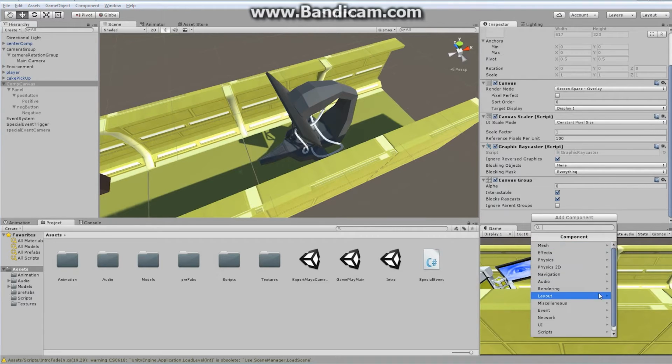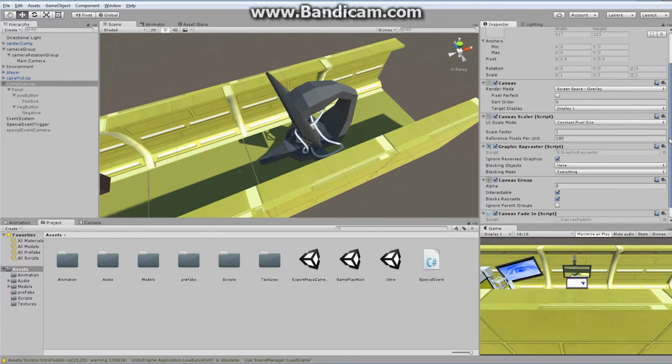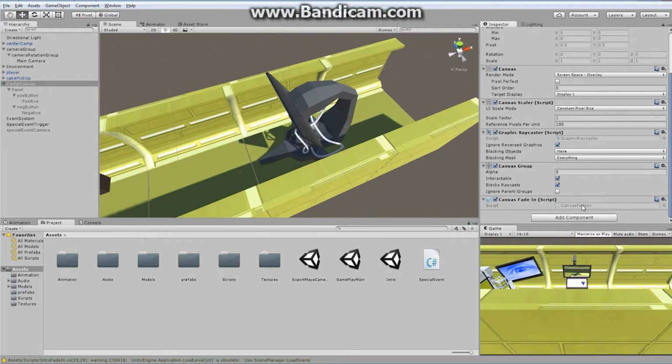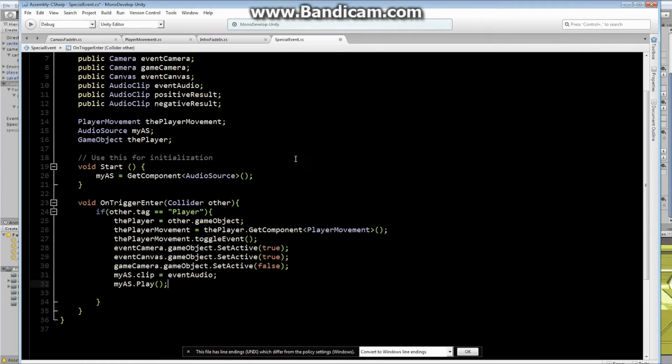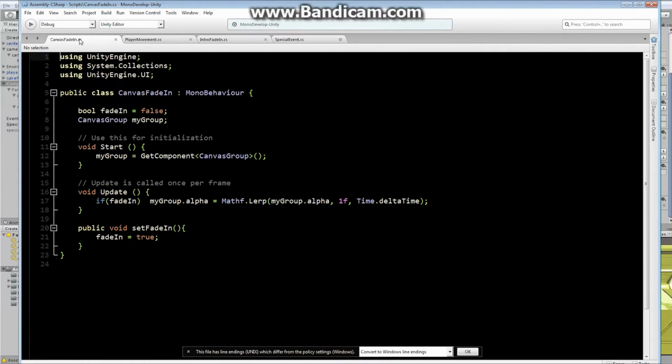I want to add a script, and previously when we did our intro, we created a script that we called canvas fade in, if I remember correctly. Canvas fade in. Here it is. Perfect. All right, we want to add our canvas fade in script, but we are going to need to make a few adjustments to it. So if I head back over here, I actually have my canvas fade in script already open, and we'll make a couple of adjustments to that.